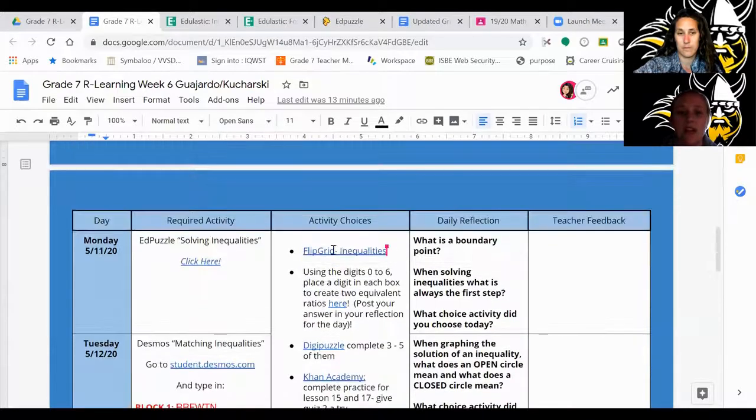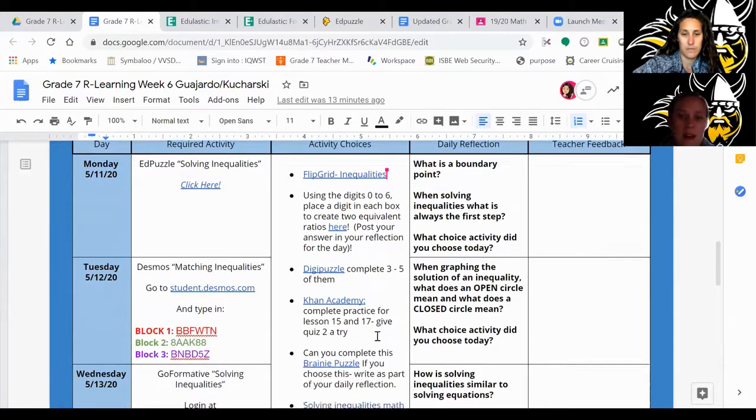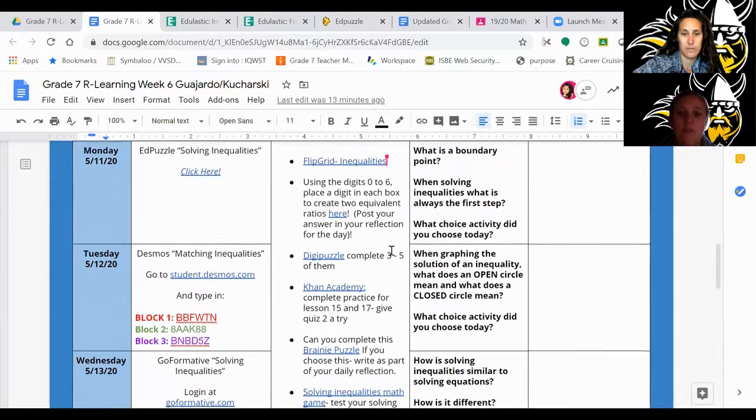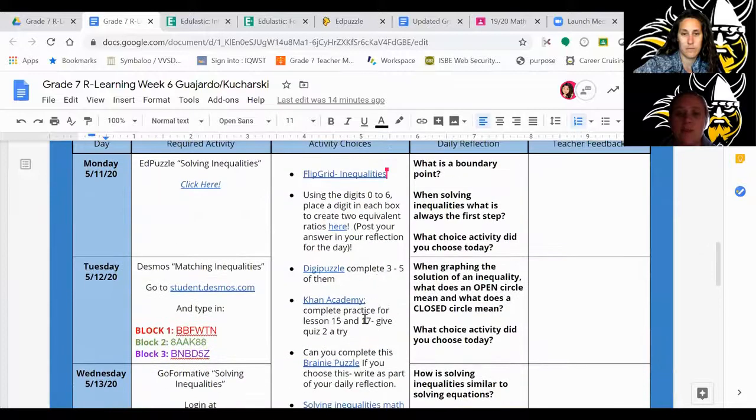Here are your choice activities. There is a new Flipgrid. If you like doing the Flipgrid or want to be a part of that, then go ahead and do that. Or there are your other choice activities for the week. And last, your reflection questions. You can write on this side, right under the question marks, or on this side. Either way, the important part is that you're getting something added to these boxes so that we can answer you.